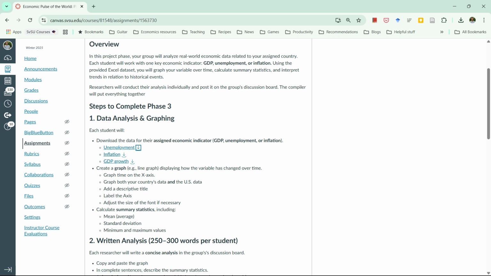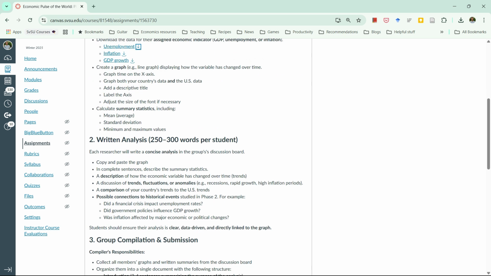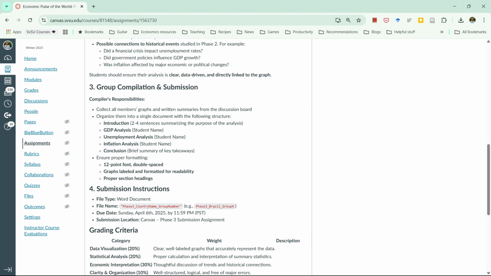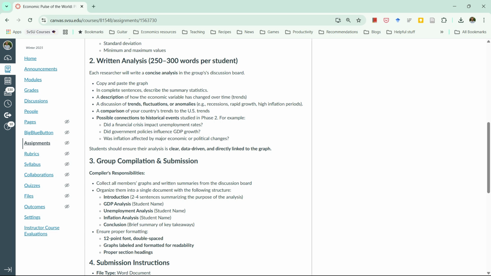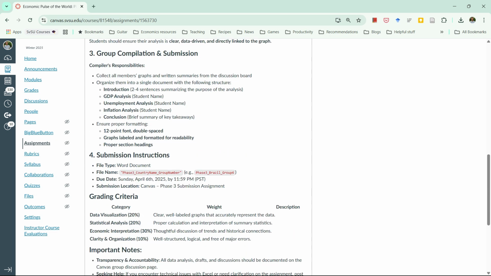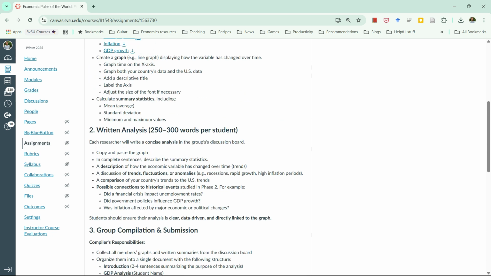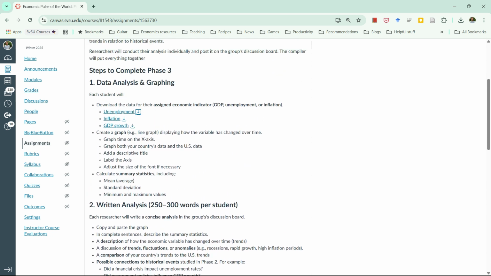Then just as a reminder, if you're the compiler, you're going to take the graphs that your teammates make and have posted under your group discussion board, and just put them all together in a document and include their written analysis, which is down here. And there's more instructions here on how to do it. You have to format it in a specific way. Most importantly, double space it, and then title it a specific way. But this tutorial is mostly about making the graph.